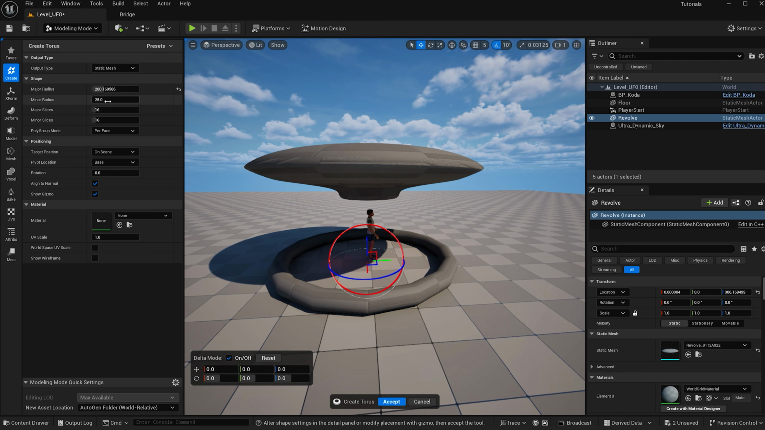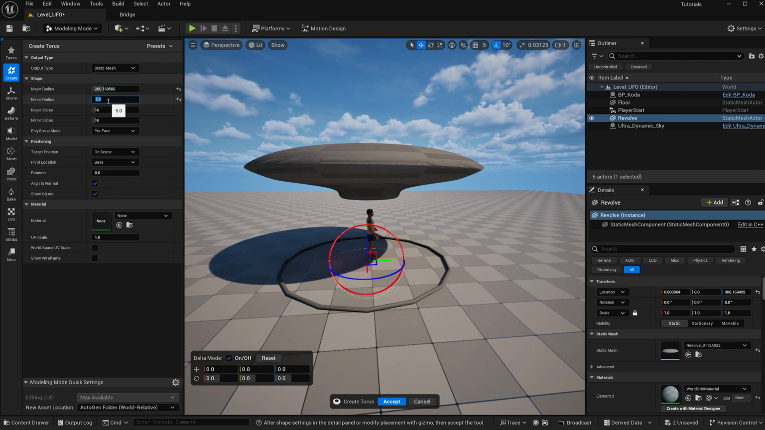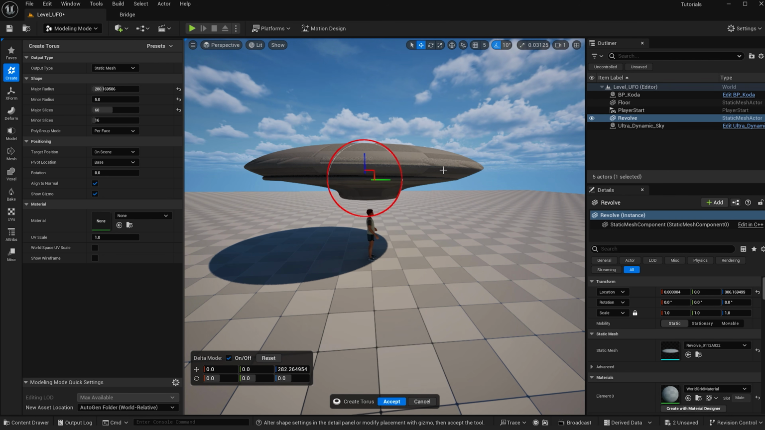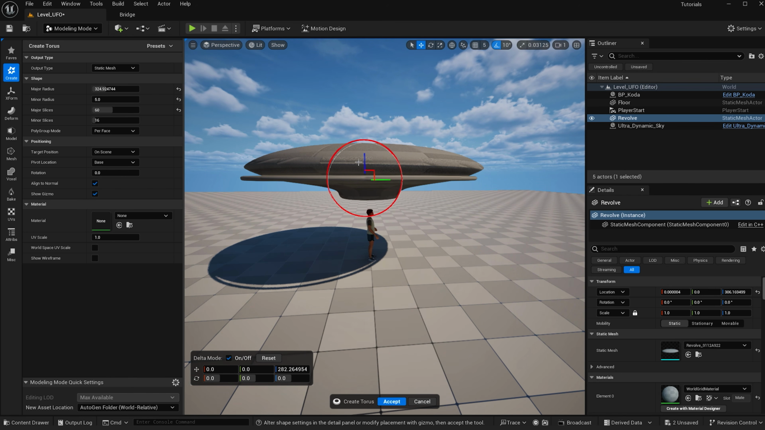the minor radius can make it thicker or thinner. I'm going to give this a value of 5. And I'm also going to increase the major slices so it's not so jaggedy. I'm going to make it 60 so it's nice and smooth. Then I'm going to raise this up, and I want this to go on my most outer radius of my UFO. So I'm going to increase this.